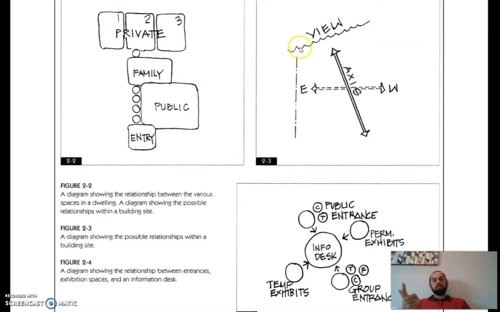Especially sometimes, as I told you, you need to visit the site 2 times. You need to visit the site at night time and you need to visit the site at daytime because you want to see the different views and different sides that you have. For example, if this view is nice at night time, maybe you need to have the living room here, okay? Because people are sitting in the living room at night, not in the morning.